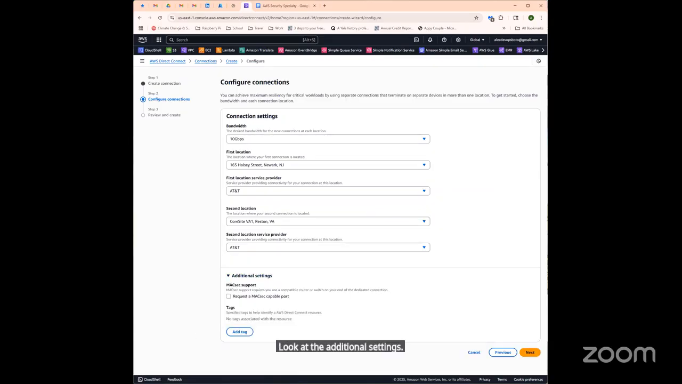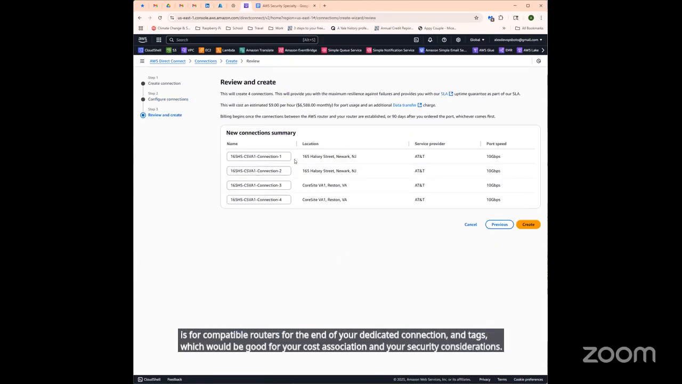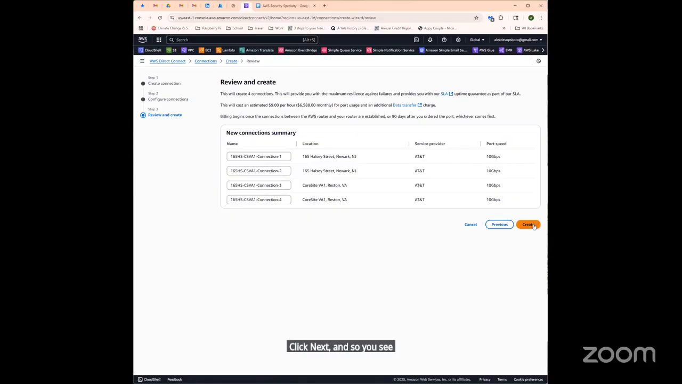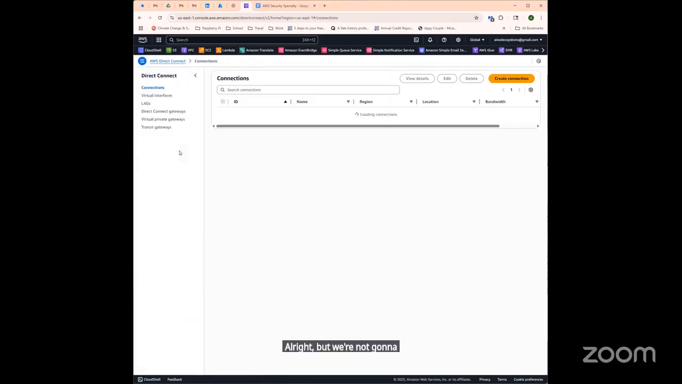All right, so you're talking about a lot of stuff that goes into configuration. Okay, oh, MACsec support, sorry. So this is for compatible routers for the end of your dedicated connection, and tags, which would be good for your cost association and your security considerations. Click next, and so you see this is the connection summary. You would hit create. All right, but we're not going to do that.